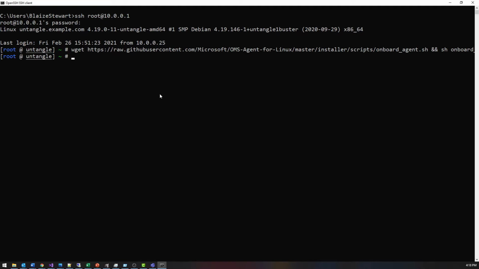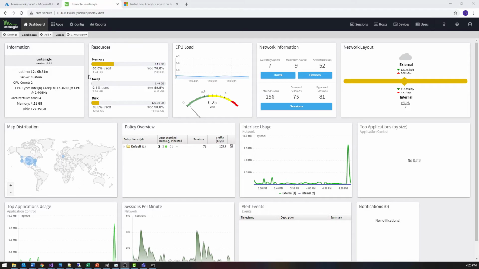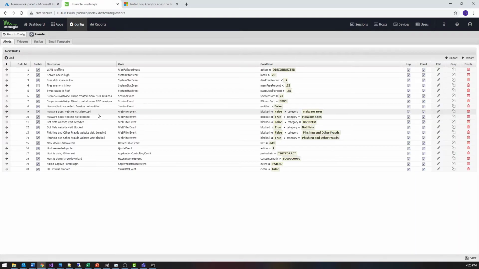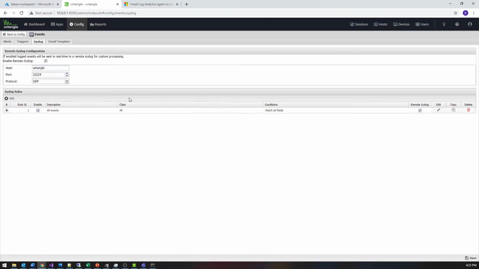So then what you need to configure is to connect your Untangle box to OMS, which is what I'm going to talk about next. Now, the last thing to do is to set up the connection between Untangle and the OMS agent that is now installed on here. And you do that by going to Config and clicking on Events. And then you have Syslog right here.